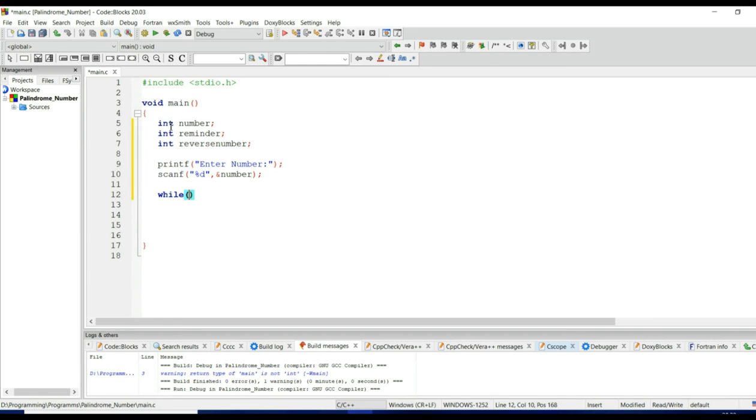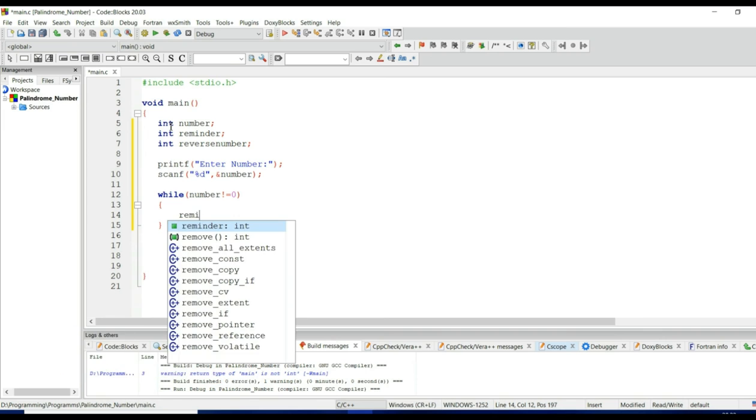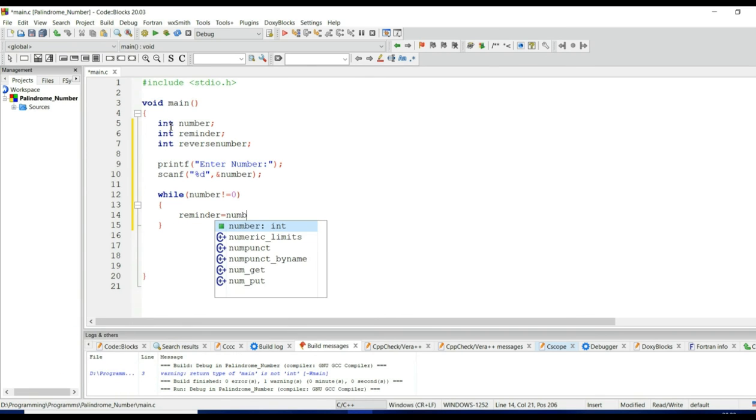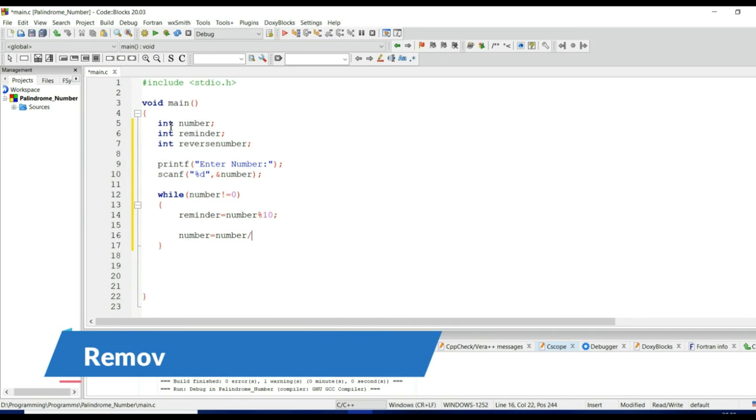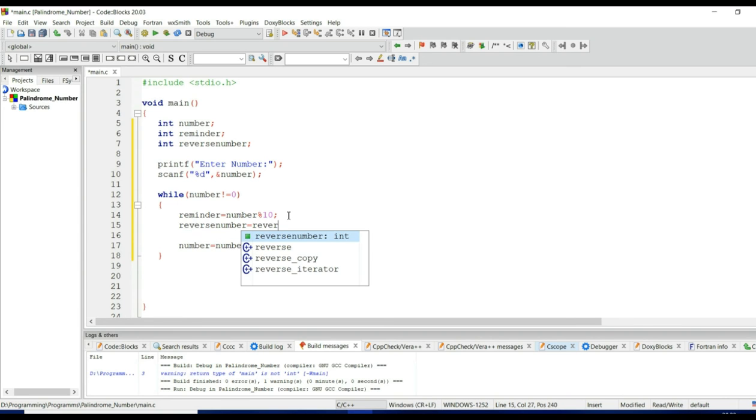Let's create a while loop. While number is not equal to 0, we will execute the loop. First we need to store the remainder, so reminder equals number % 10. Now we need to divide the number by 10 because we want to remove the last value. So number equals number divided by 10. Now to store our reverse number, let's write reverse number equals reverse number plus reminder.